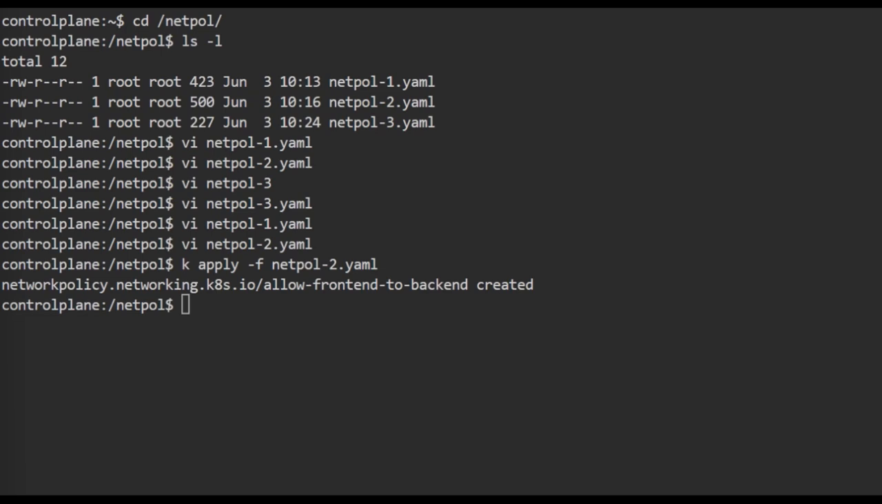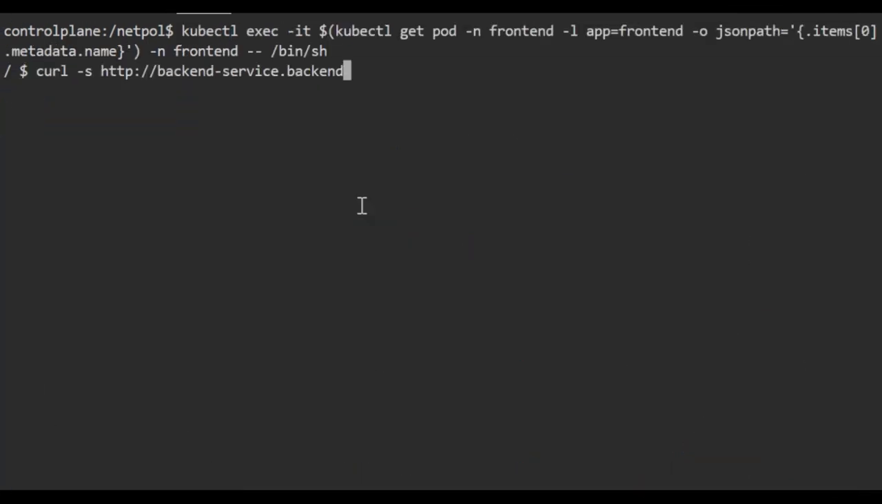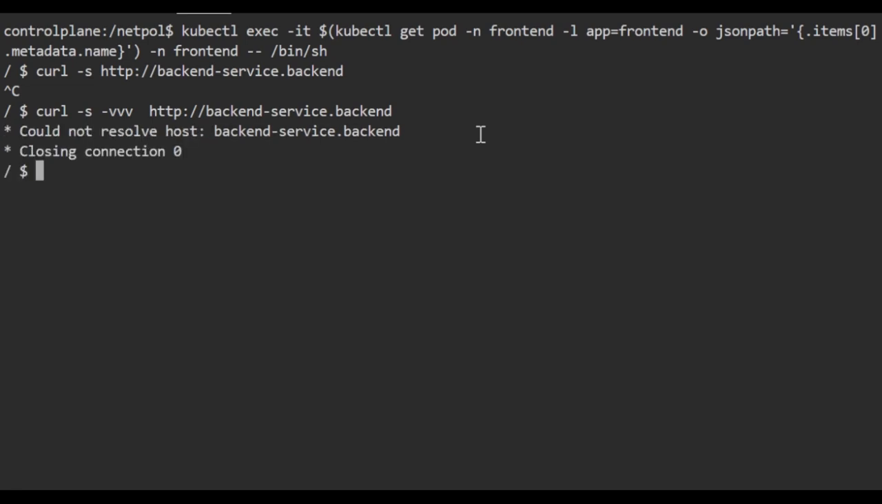All right, so let us run kubectl get pods -n fn. Okay, there are pods in front end and back end. Let me exec and then I'm hitting the back end service and I'm not getting anything, so let me use verbose, so that I can see some details. Okay, it's unable to resolve the host. Maybe this is something with the policy, right?